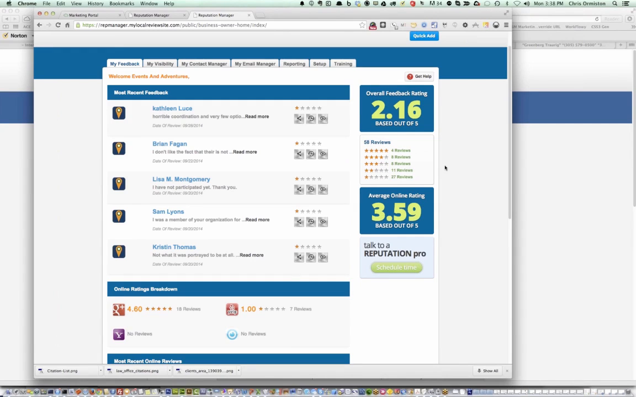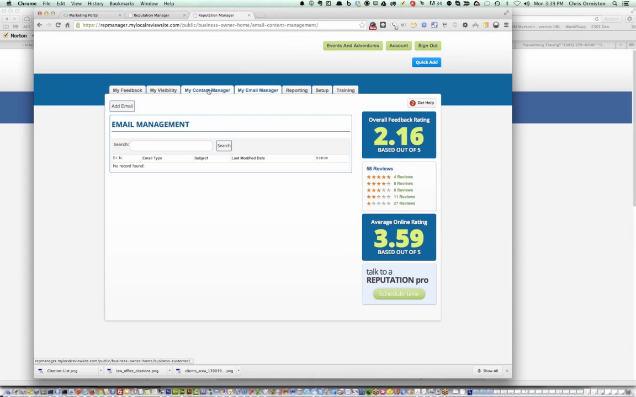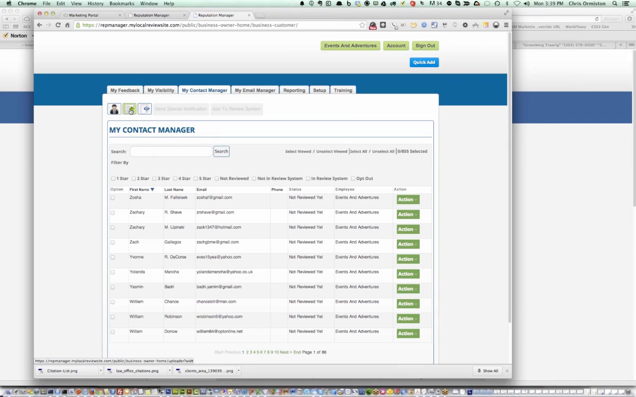So basically, this is how it works. What you do is you load up emails into this email manager right here. It's actually the contact manager. And so basically under the contact manager, you can just click on this button and import a bunch of emails. Once you import the emails, it kicks off a process where it sends every one of these clients an email that you can configure, by the way. You can configure what the email says.